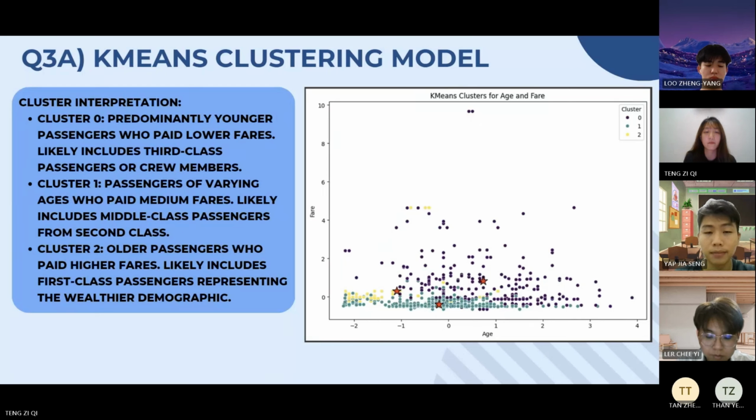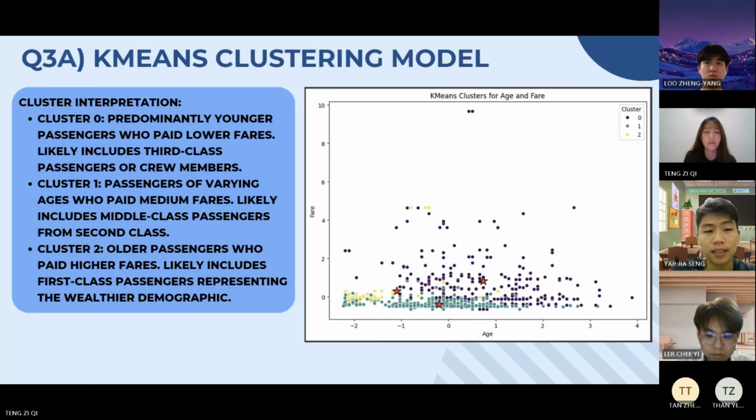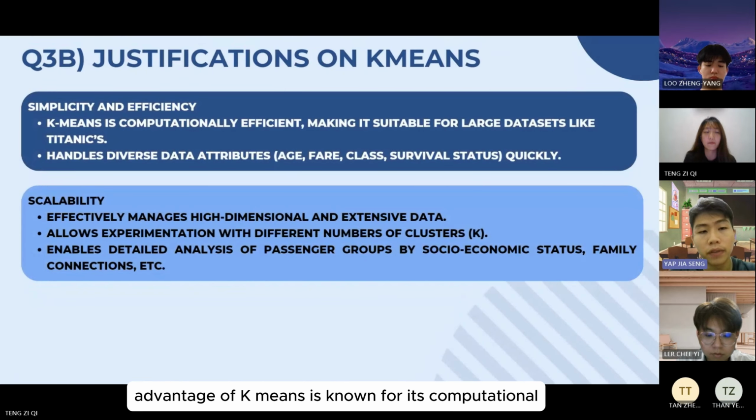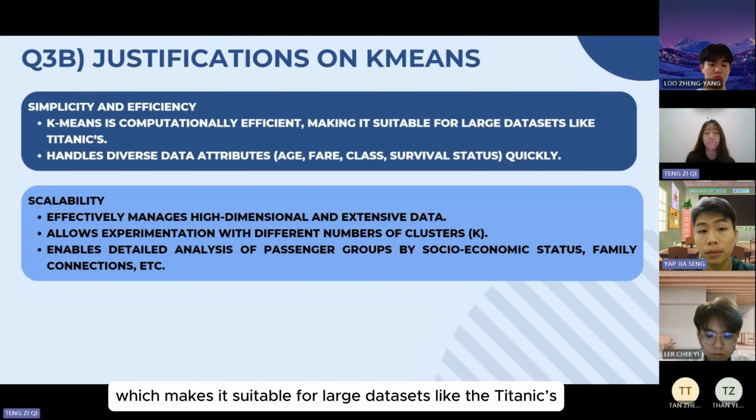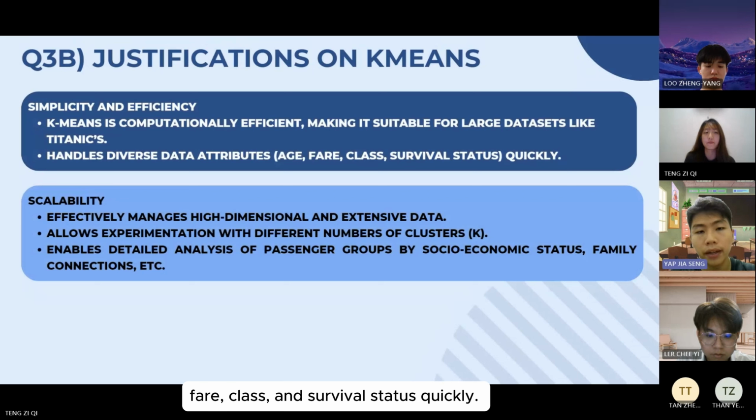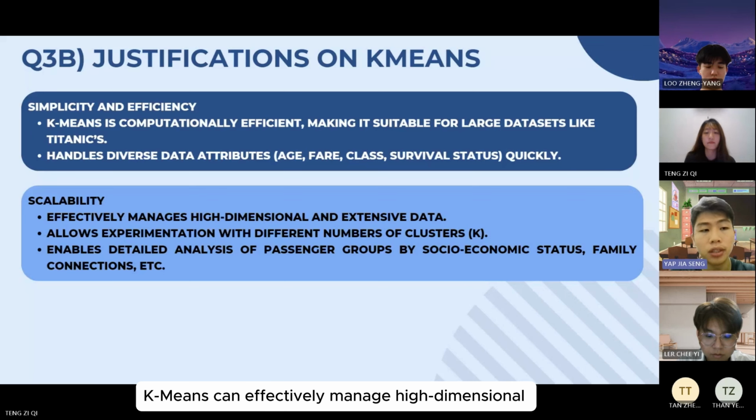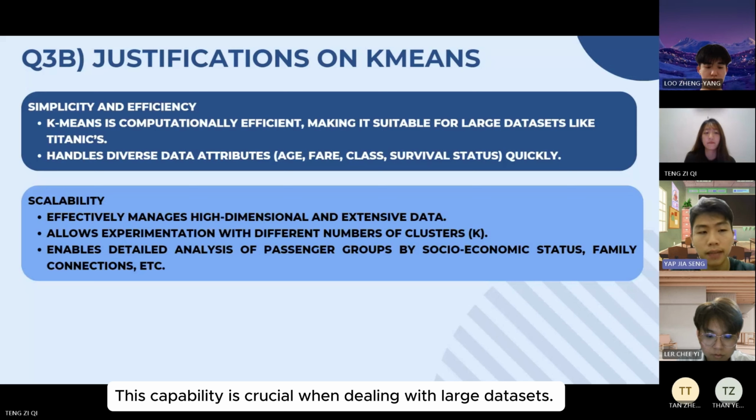Thank you. Hello, I want to ask what are the advantages of using K-means? So the first advantage of K-means is that it is known for its computational simplicity and efficiency, which makes it suitable for large datasets like the Titanic. It handles diverse data attributes such as age, fare, class, and survival status quickly. And the second, scalability. K-means can effectively manage high-dimensional and extensive data. This capability is crucial when dealing with large datasets.